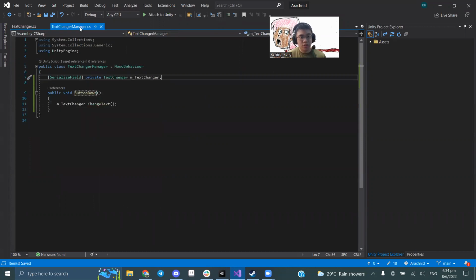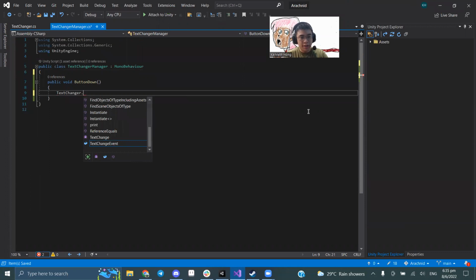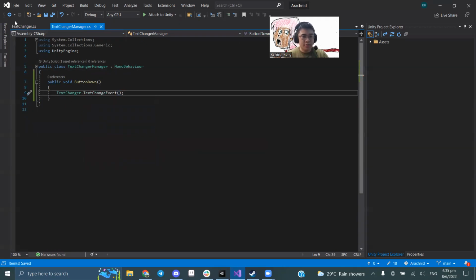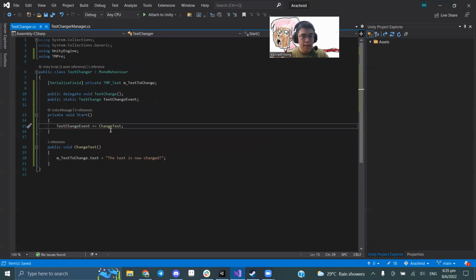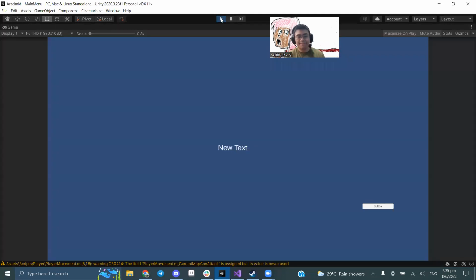So if I go back into text changer manager, I don't need this reference at all. And all I need to do is over here, I just have to call the event. So what was this event? It's text changer dot text change event. And just like that, over here, it will change the text just by doing this without any references. So if you go back to Unity and you click the button, boom, the text now changed.